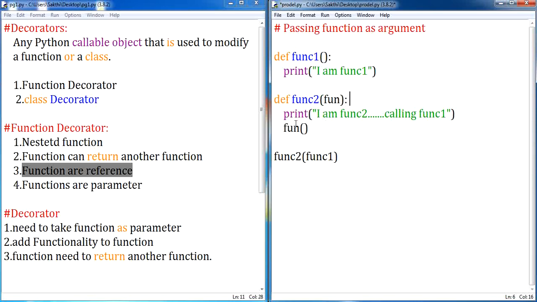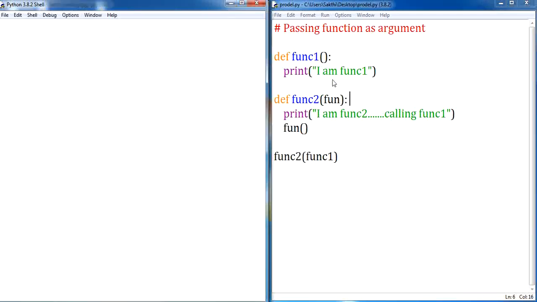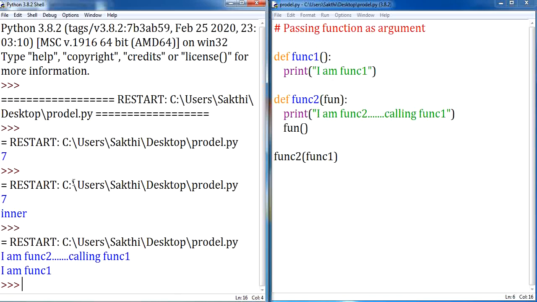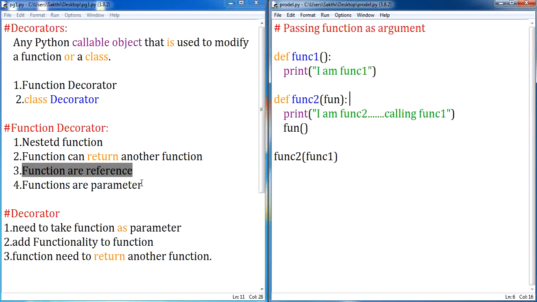Clear? And when I'm calling this func, you can notice that function 1 is going to be displayed. So now let us execute this. You can notice that the second function is called and later on your first function is called. This is nothing but passing function as argument. So we came across all the concepts: how to implement nested functions, how a function can return another function, how functions are references, and passing a function as an argument.